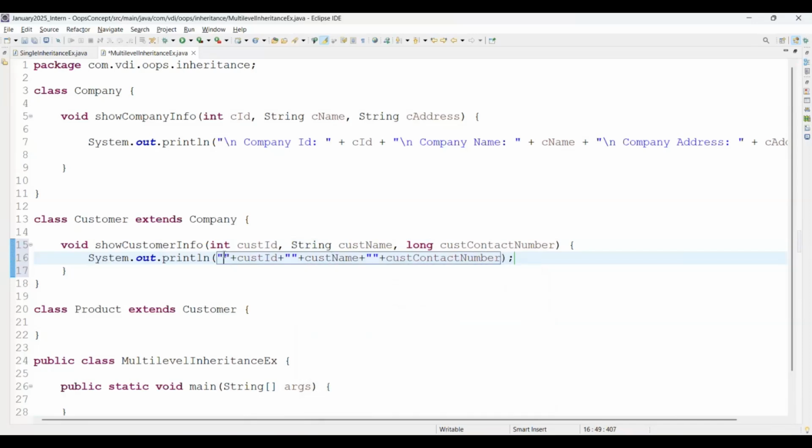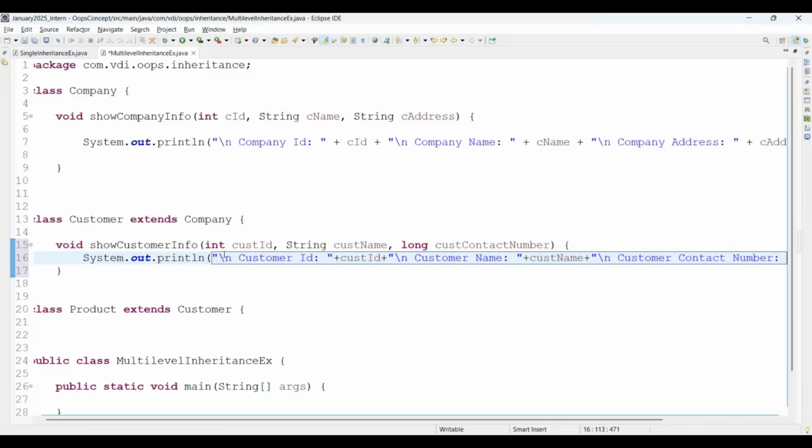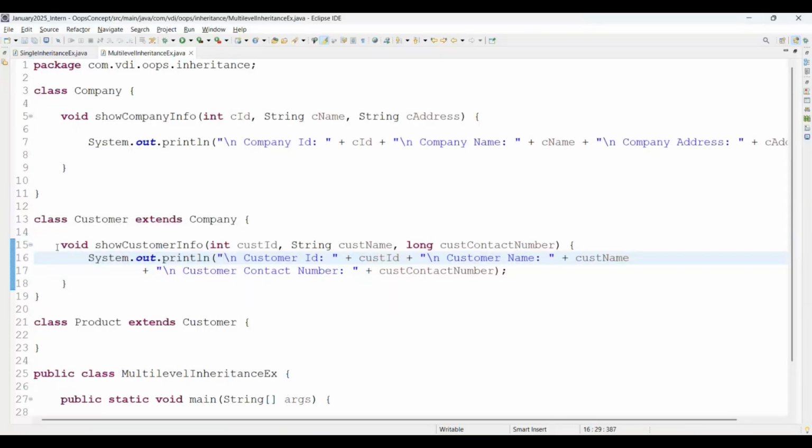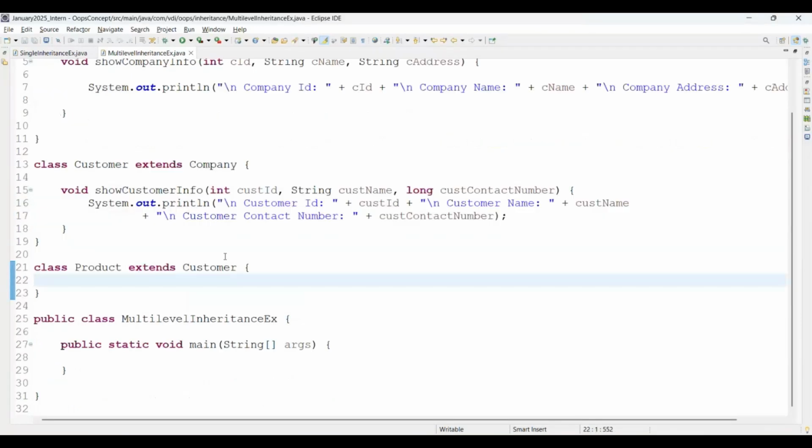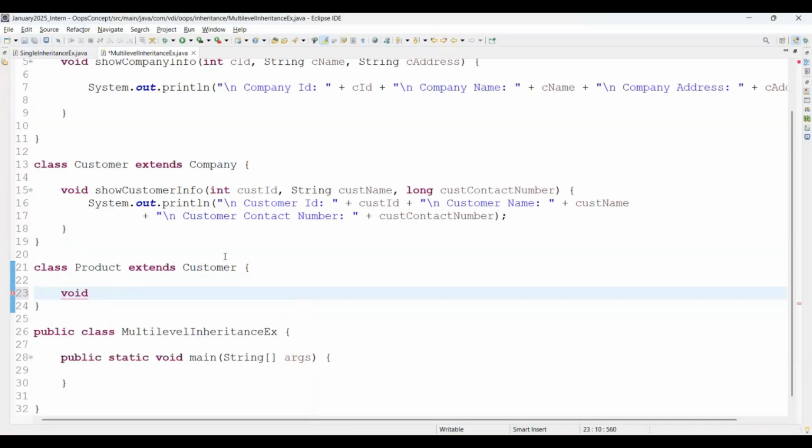We are just trying to format it by using slash n. You can simply say this will be customer id, customer name, and the next is customer contact number. See, the number of fields whatever we have taken, we are just trying to print it. And one more, we have product available. I'm just using void here. You can use any method name you want.